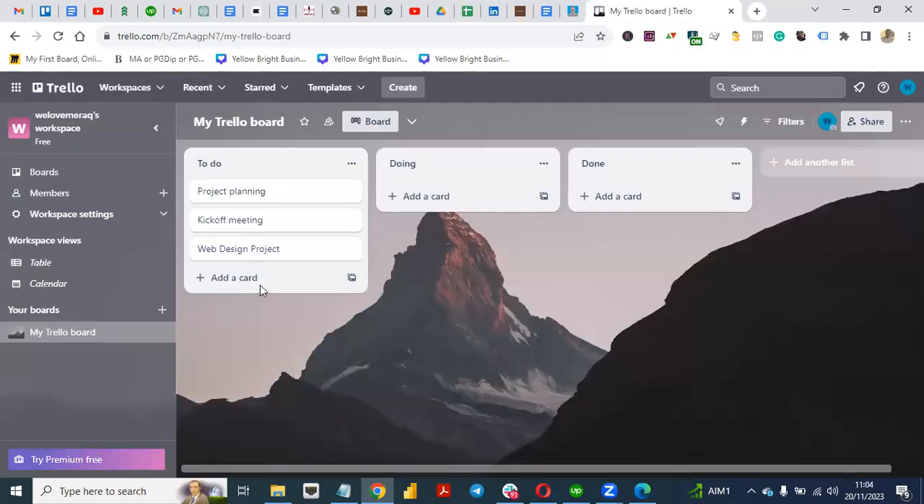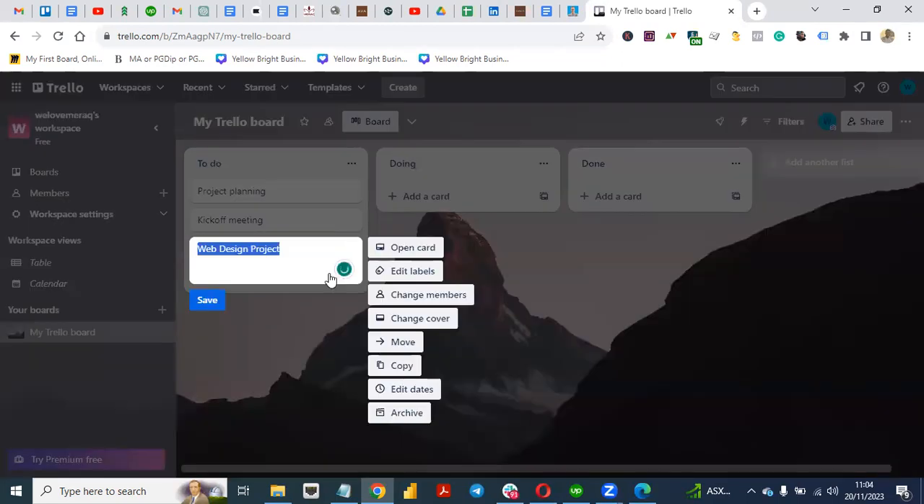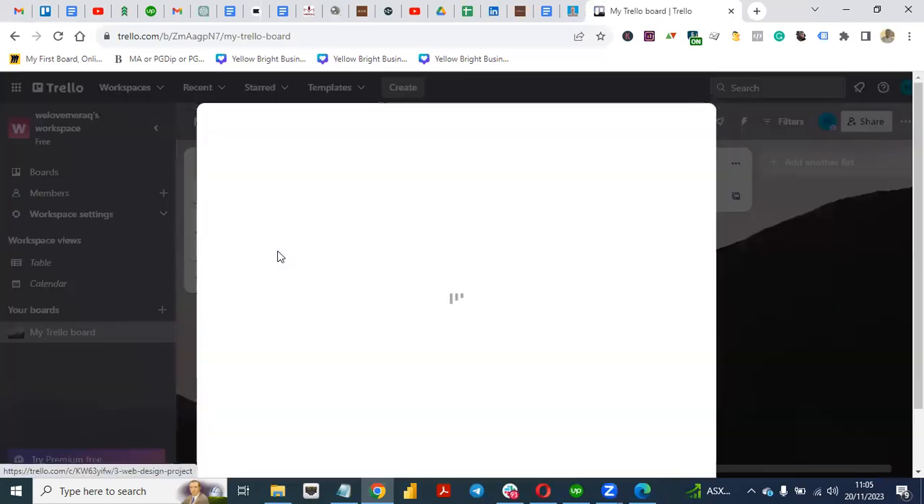So let's say, for instance, we have created a card under the to-do list. We now want to make the task a detailed task by providing more details to it, by giving it a description, giving it a deadline date, and all sorts of things. We can even put a checklist of things that each person working on that project needs to do. So you just need to click on this project like this.